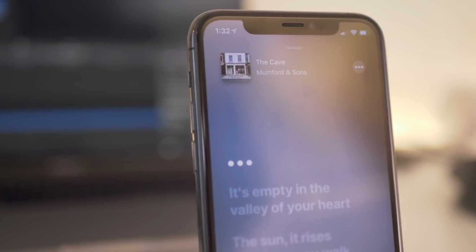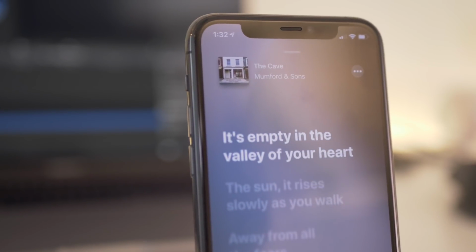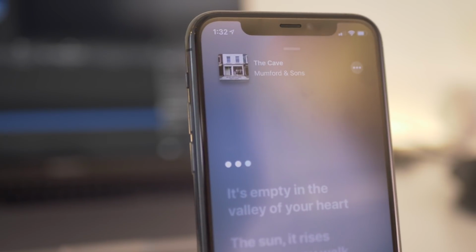And finally, in music that has instrumentals, it'll show an ellipsis instead of just nothing, so it'll indicate in the lyric view of Apple Music that it is just an instrumental instead of nothing playing there.